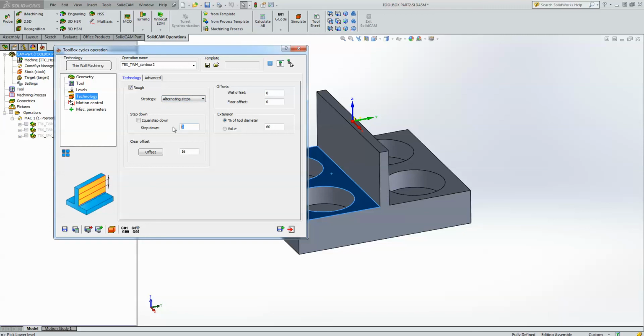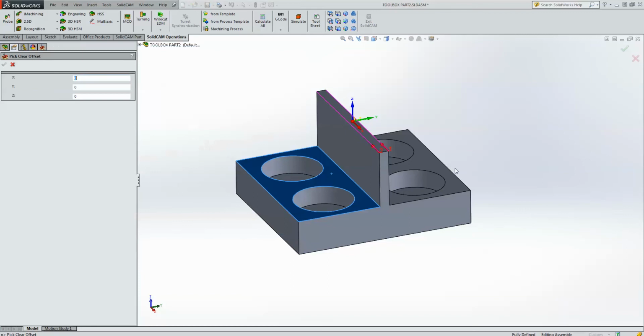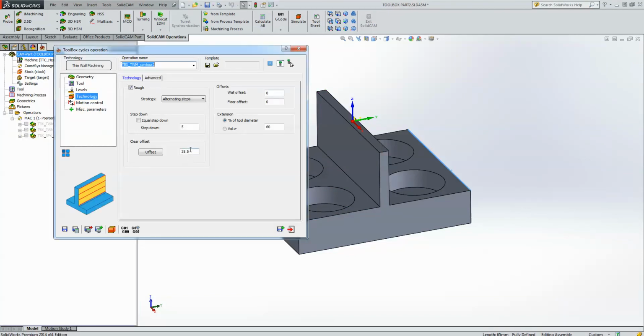Step down, how much do I want to step down each time? Let's step down every 5 millimeters, and then we have our clear offset, just like in a regular profile operation. How far away do I want to start from the edge itself? Well, if I'm not sure, I can always click on offset and click on this edge over there, and I'll get the value over here that I need. I can actually make this smaller if I want. I'm just going to leave it exactly the way it is. And I'm going to give it a wall offset of 0.5 millimeters to leave that for a finished cut later on. Let's run a simulation.